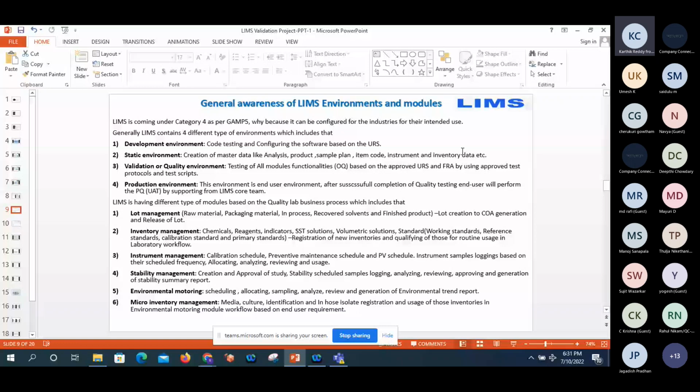Production environment is an individual environment. After successful completion of quality environment testing, we move those objects to the production environment, and with the support of the LIMS core team, they can perform the UAT, user acceptance testing, like performance qualification.